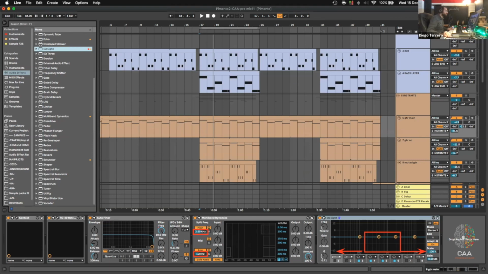I just click and drag to the left, grab the rectangle, pull it to the left, and you see my mouse turned into a two arrows thing, so I can pull it up or I can pull it down. I'm gonna pull it down to do the downward compression.